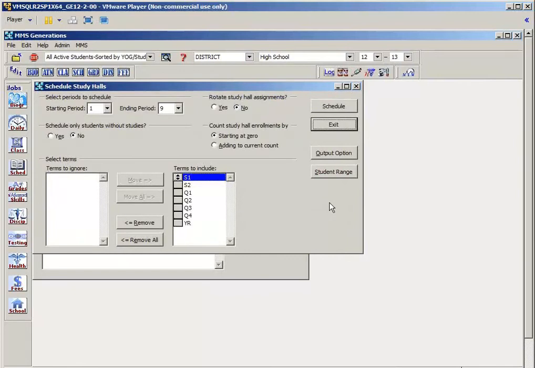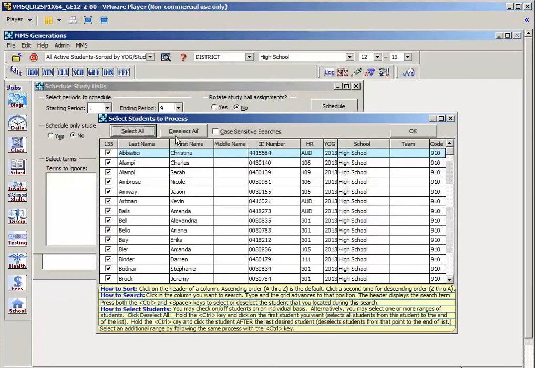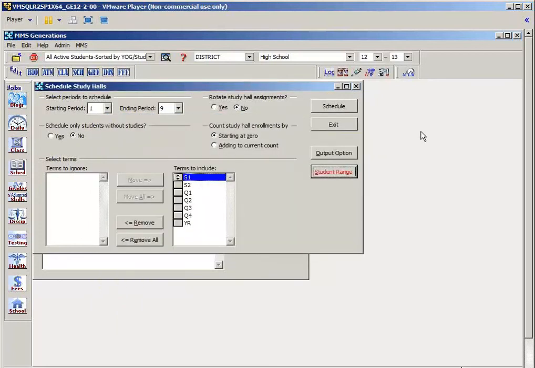Now that I've scheduled my seniors, except for period 9 and a few others that I need to clean up, I could now schedule the rest of the students. And I can say, we'll go deselect everyone, find the first junior, select from here down with my control key, and how to do that selection is right down here in the notes. This time I want to add to the current count, still without rotating.